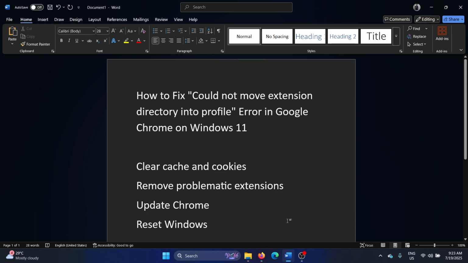Hey friends, if you wish to fix the "could not move extension directly into profile" error on your Google Chrome browser on Windows 11, then please watch this video. I will guide you through the resolutions.